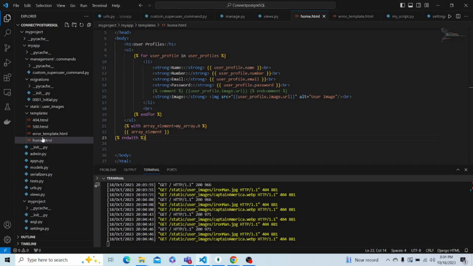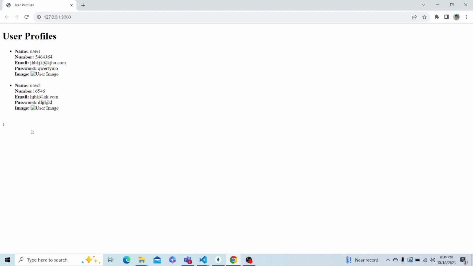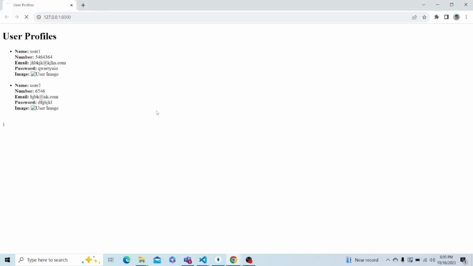Yes, I forgot to change the array name. It should be AR here, which I gave in my context. So now let's refresh the page, and as you can see we are displaying 1. Now suppose I change the 0 to 2, so I guess this should display 3 over here. Yes, 3 is displaying over here.